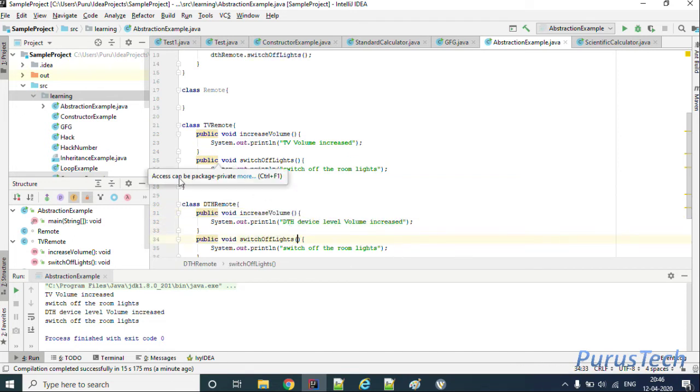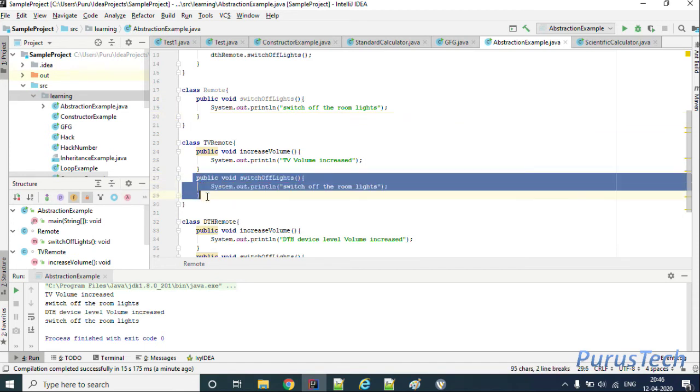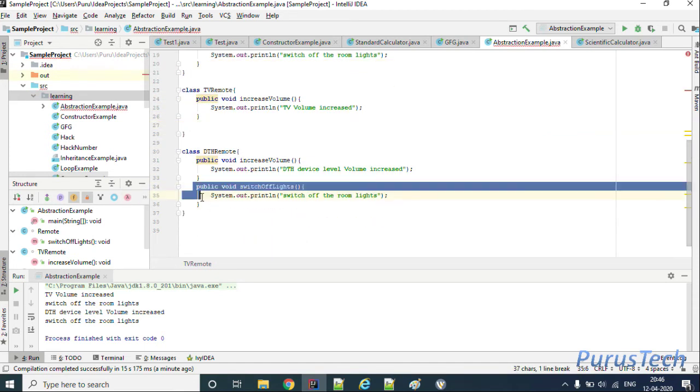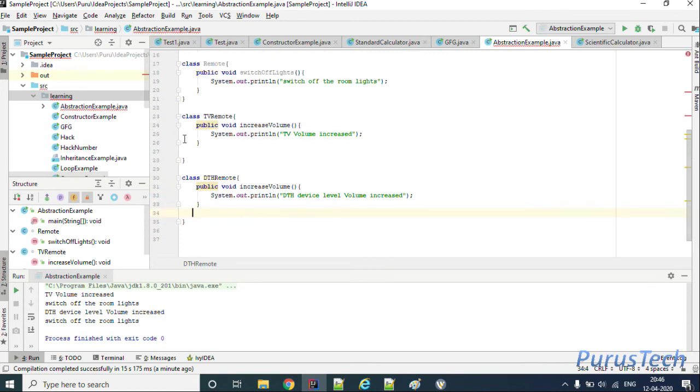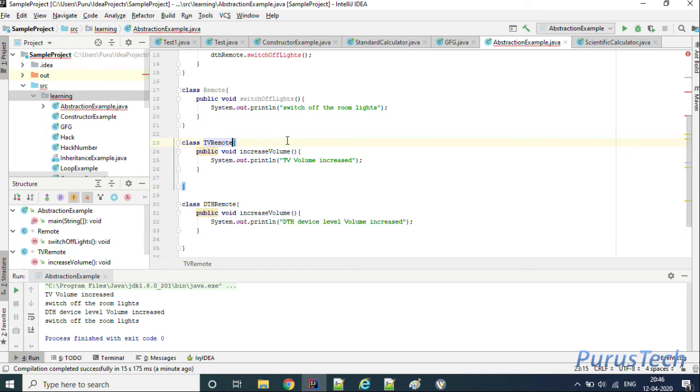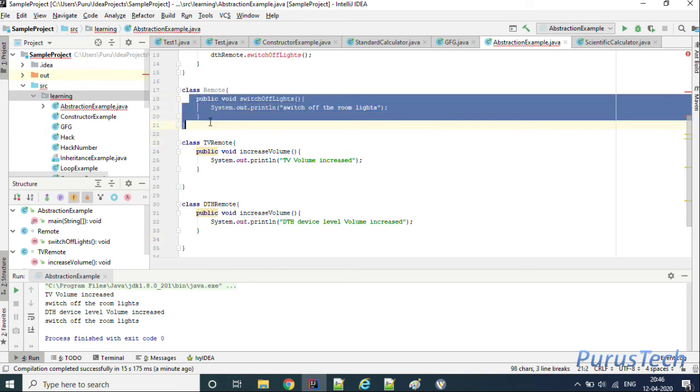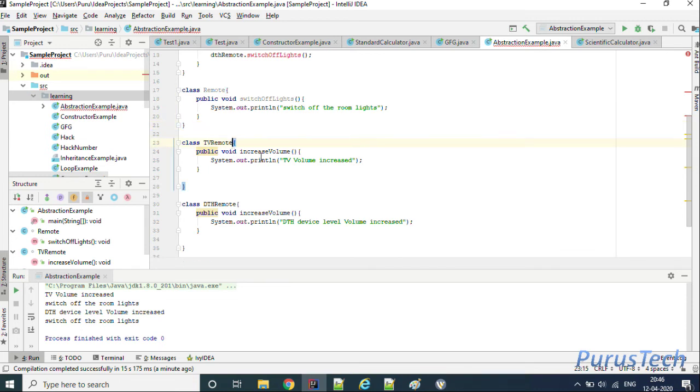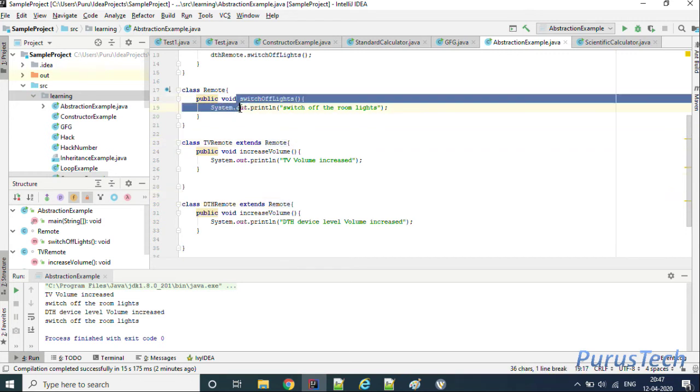And what is the common behavior? The common behavior is switching off lights. So what we need to do is just copy this one here, paste it here, and remove this. As we saw in the last session, by using inheritance, it can copy this behavior. So let's use inheritance here: extends Remote. Here also extends Remote. So here it got the common behavior.